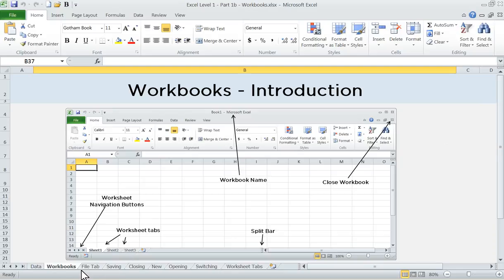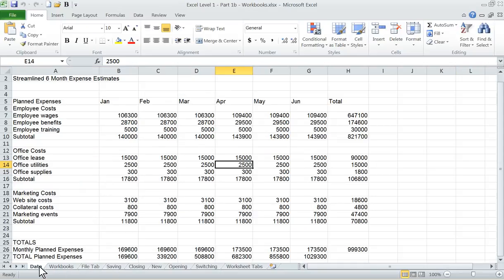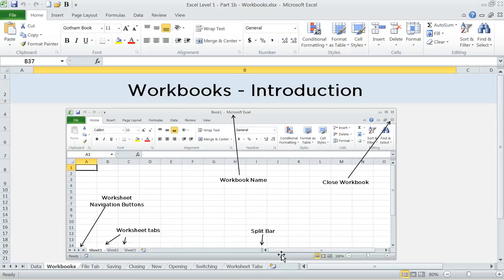And in my actual workbook down below, I can see I've got a series of named worksheets. I'm on the Workbooks worksheet. I've got a data worksheet. I click on that, and I can go back and forth between them. Okay, so I've got worksheet tabs down along the bottom. So you can see in this particular workbook, I might have 8 or 9 or 10 different worksheets. Okay, more on that coming up.